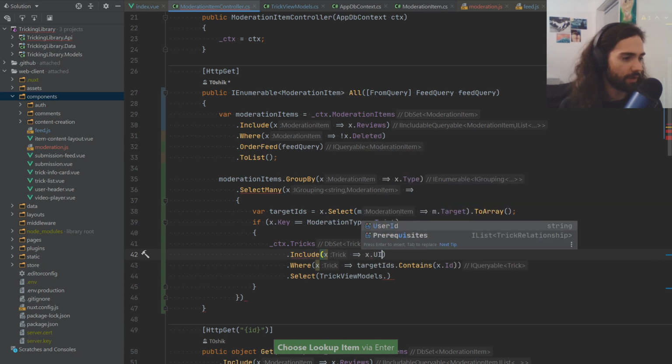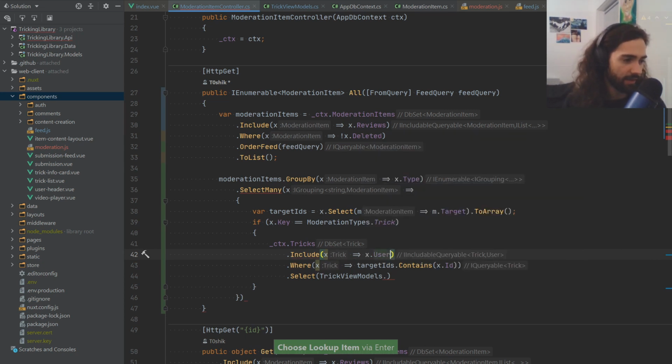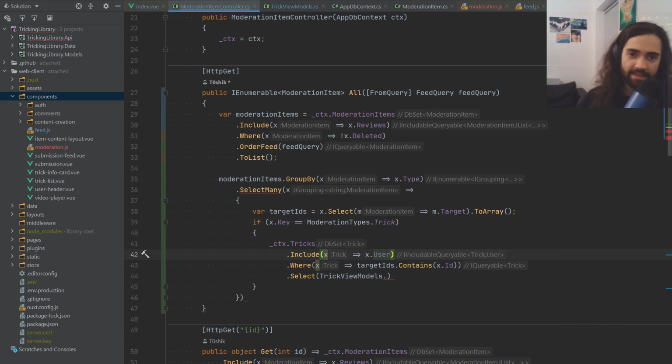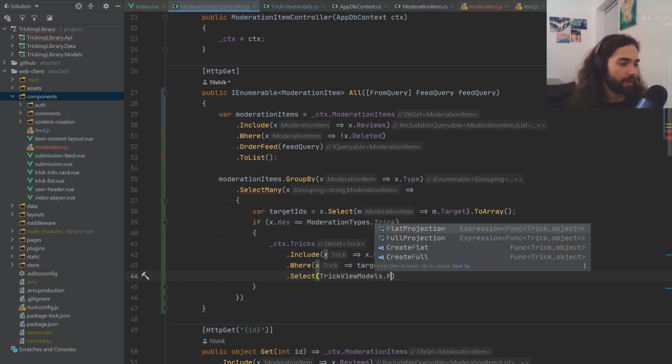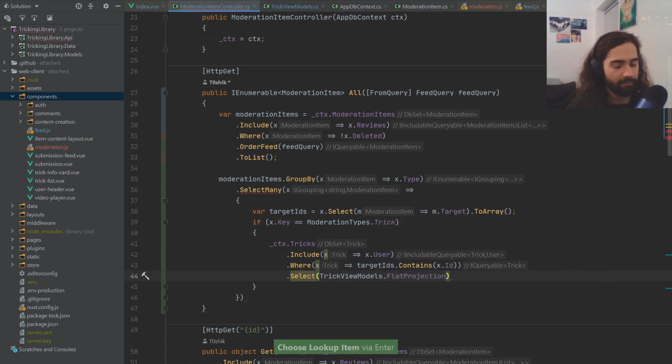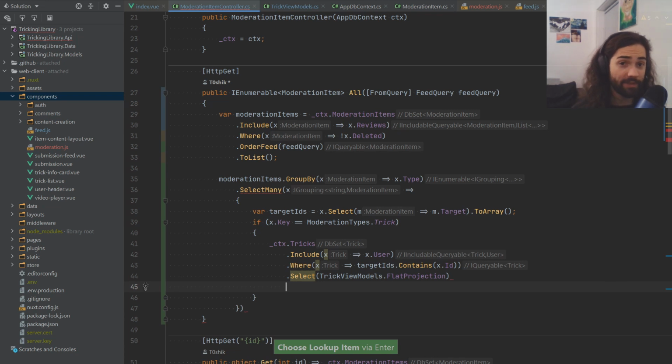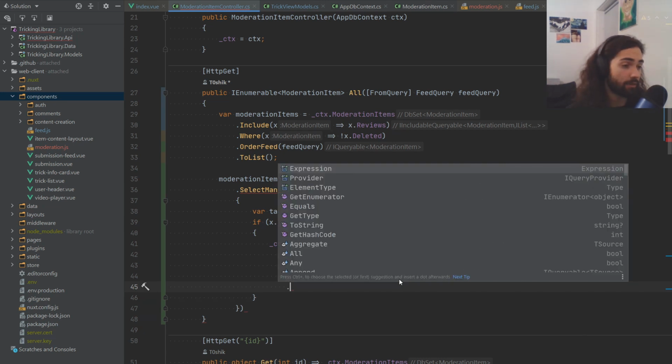Let's go ahead and include the user so we can render the user information for what kind of user has provoked this content or is asking for this change, right? So on the tricks view model, let's grab our flat projection. And again, as always, if you're worried about performance and want to leave a comment with improvements, go ahead. As long as this is not a problem, as long as I don't see the visual problem, I'm going to say it's okay. Okay, right?